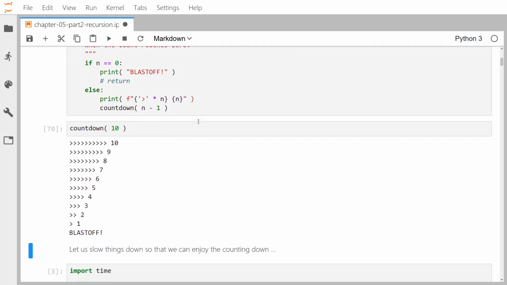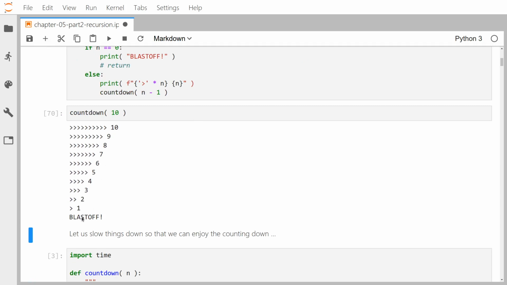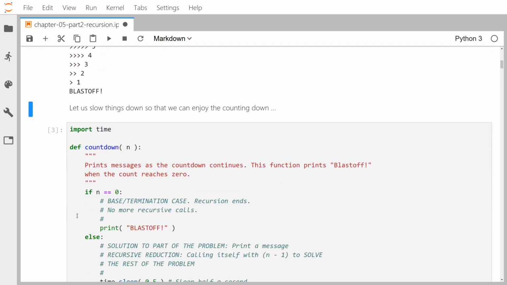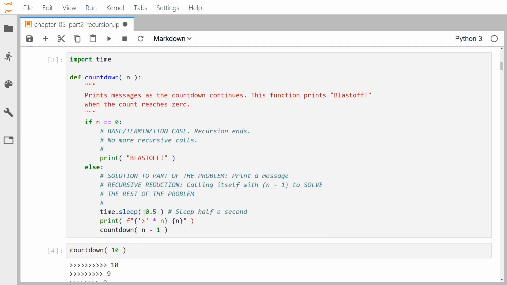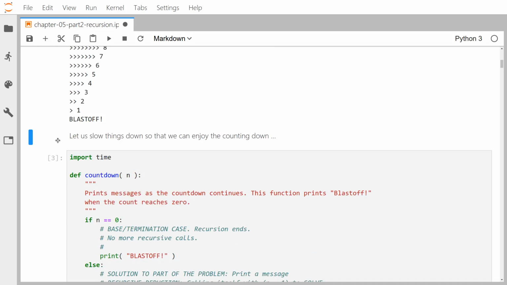So we see that we had just gone down from 10 to 1, and then when the n value is 0, we just print blast off. Well, let's just soup this up a little bit so that we can see this happening a little slower. So we're just going to slow down the printing of the messages by using time sleep. So I'm going to just make the system sleep for half a second, before I do the recursive step. So let's just see how that would happen.